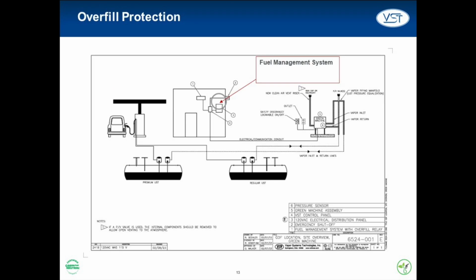The Green Machine uses a dry vacuum pump to control pressure in the underground storage tanks. This pump is sensitive to liquid and can be destroyed if liquid fuel makes its way into the pump. So it is important that the Green Machine and the VST control panel be made aware when there is an overfill related to a fuel delivery.